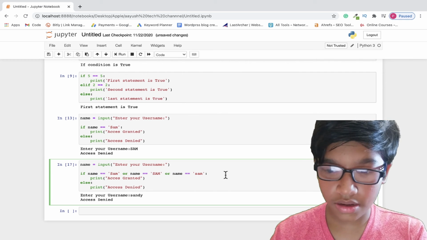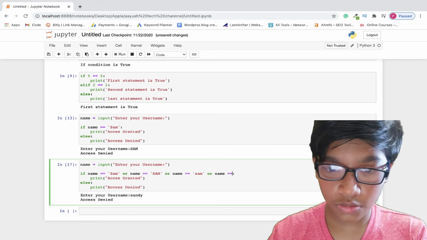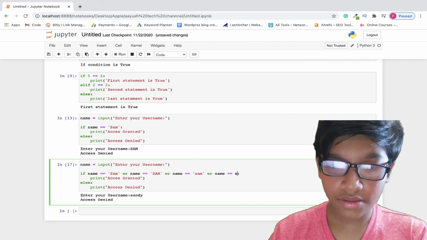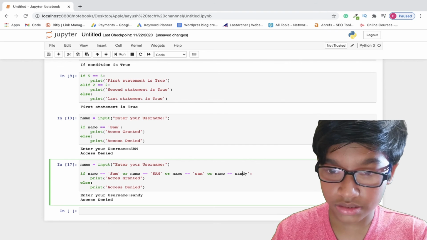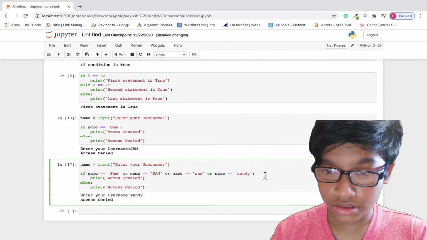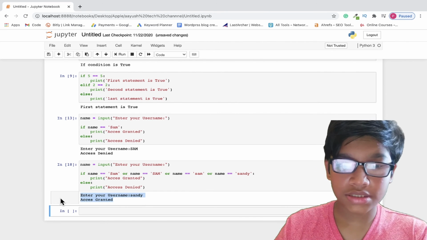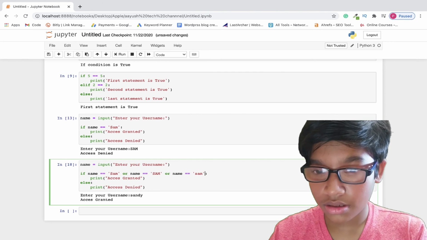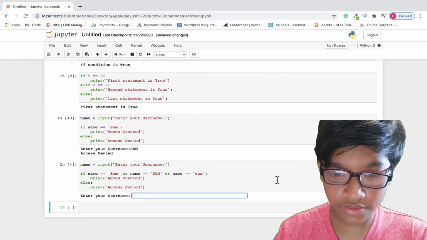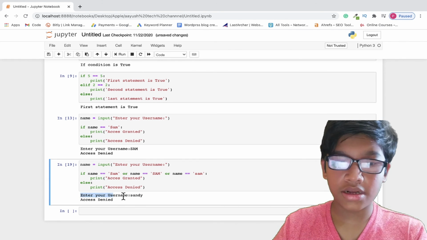Now what if we add here, give a space and add OR name is equal to Sandy. Here let's write Sandy, run it. Now if we write Sandy, you'll see access is granted. Now what if we delete this particular code, run it, and write Sandy and run it, here you'll see access denied.